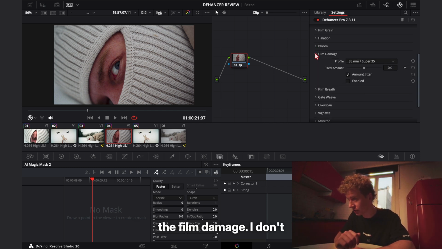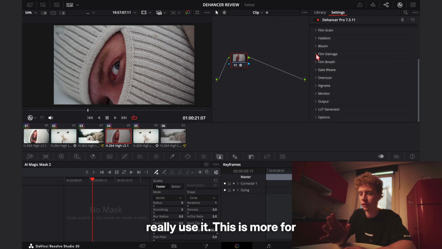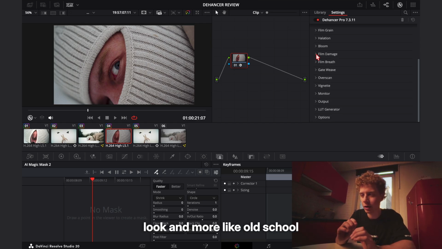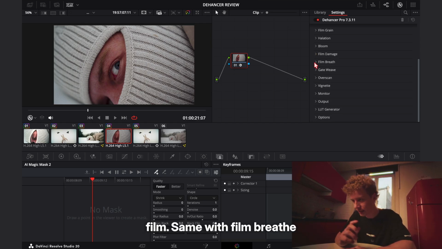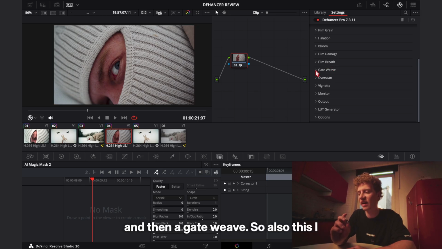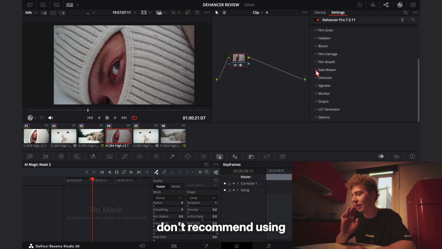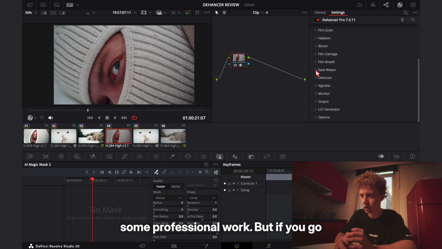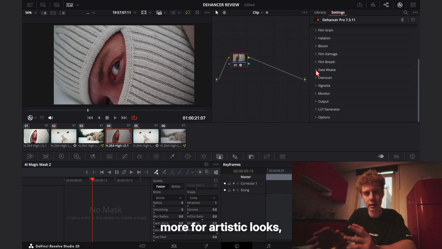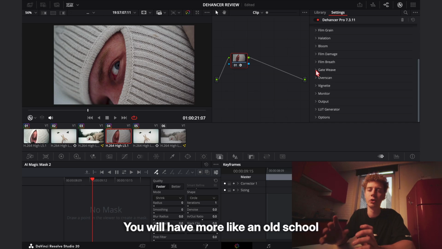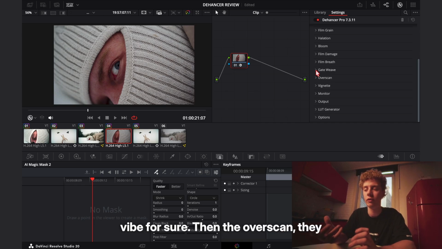Then we have the film damage. I don't really use it. This is more for if you really want to go for the filmic look and more old school film. Same with film breathe and then gate weave. So this I also don't recommend using when you really want to have some professional work. But if you go for more artistic looks, sure, you can try to use them. You will have more of an old school vibe for sure.